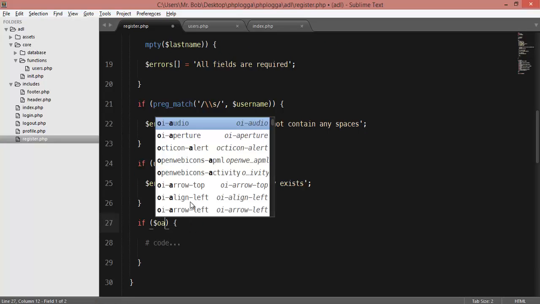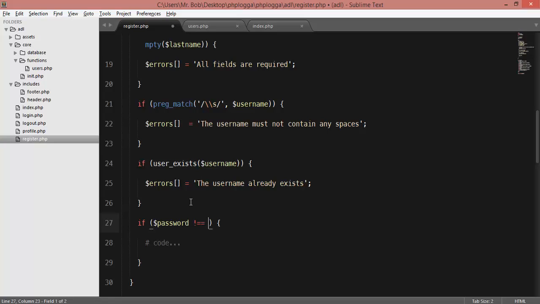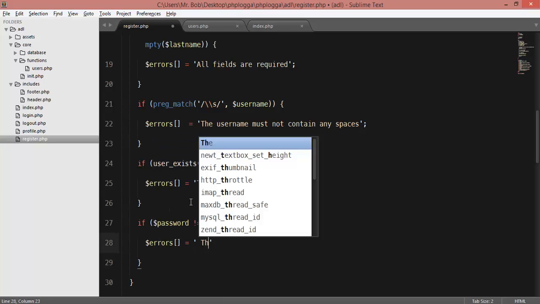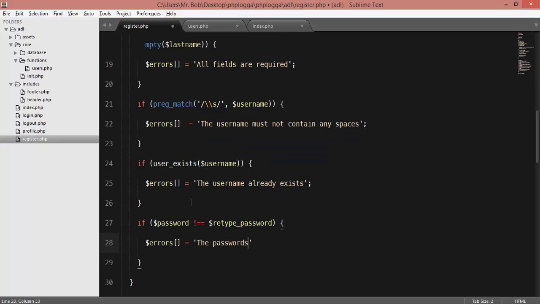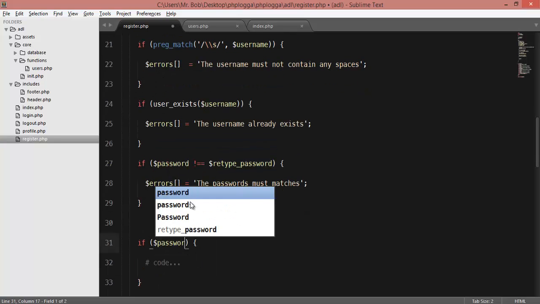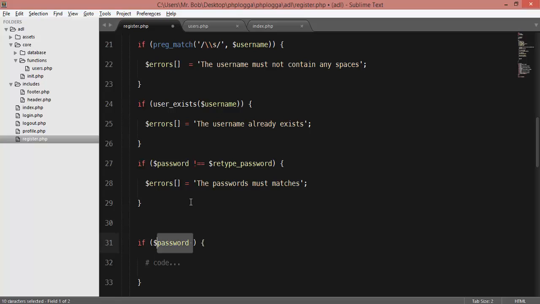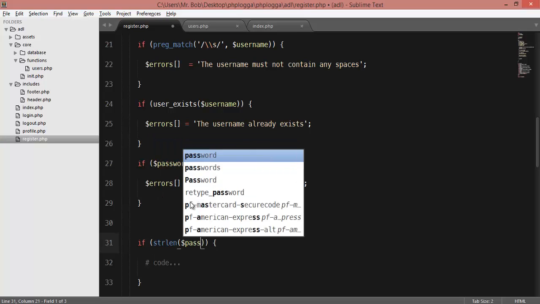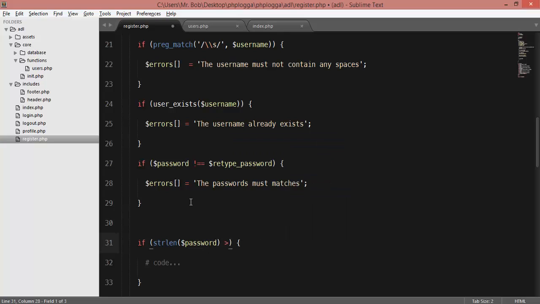Okay, again, if the password is not empty, with password and retype password, and then errors: the passwords must match, right? And then if again the password, I think strlen password is smaller than 8, errors.